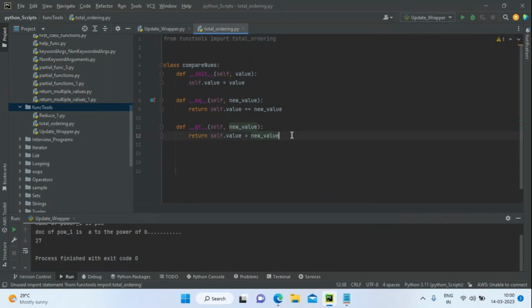Okay, I implemented everything. Now I'm going to compare the numbers. I'm going to take two values: 6 greater than 3. I want to create a constructor. I have created a constructor here, def __init__.